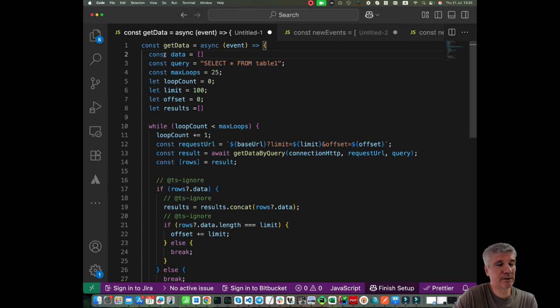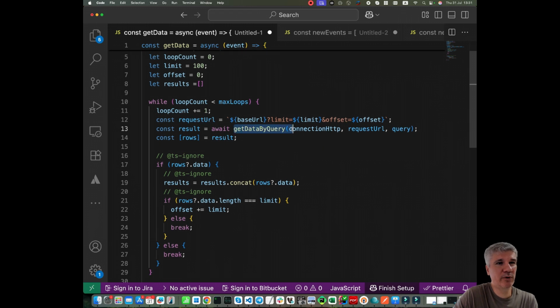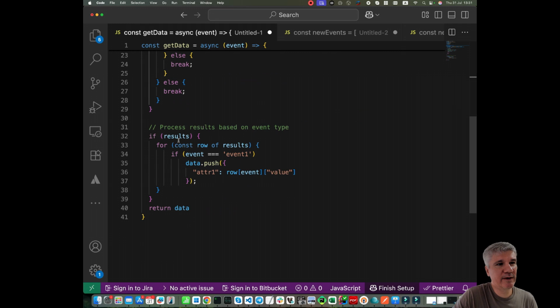So this code is without modifications of Claude Code yet. So we have a query, then we use endpoint to get the result using this query. Then we have while loop because this endpoint returns data page by page. And then if we have the result, if it's event 1, we need to push data, push utter1 and then the value. Okay, now what Claude Code did?